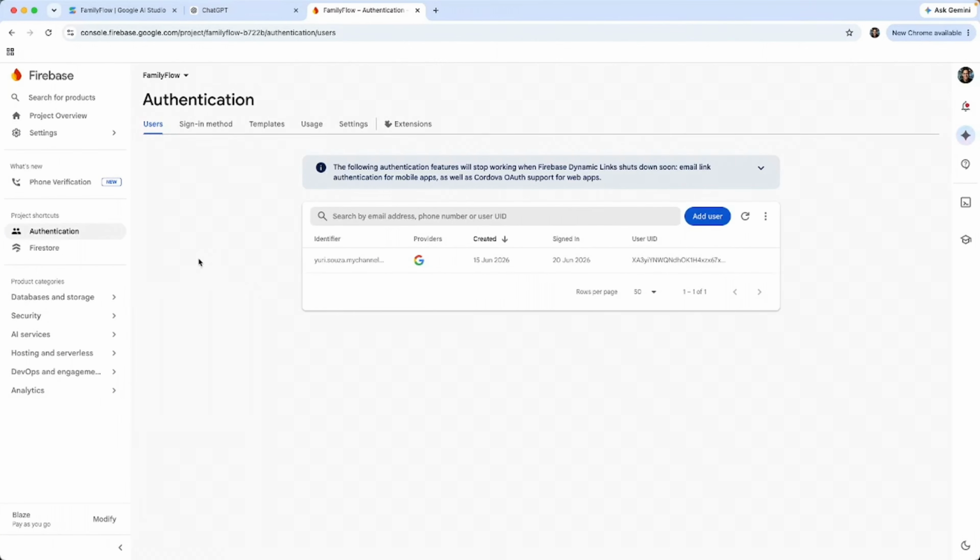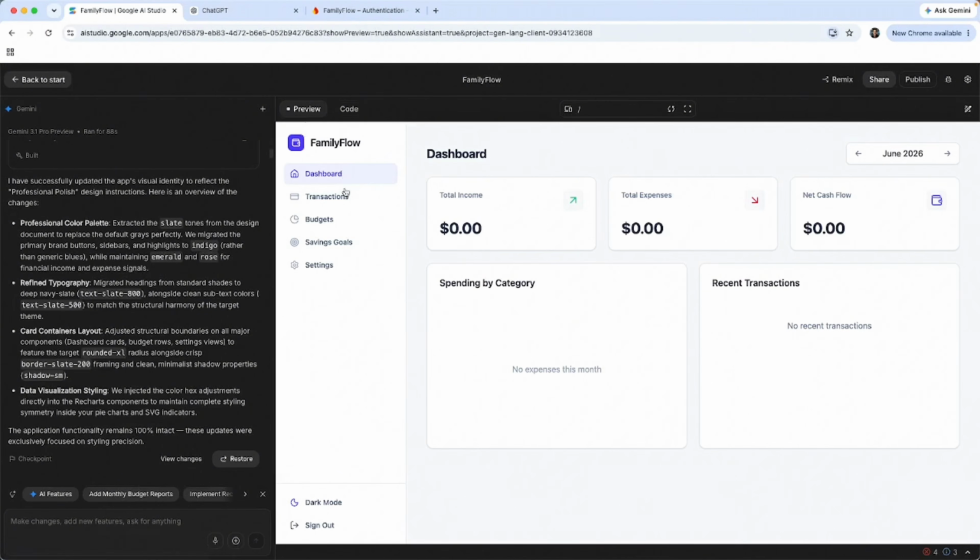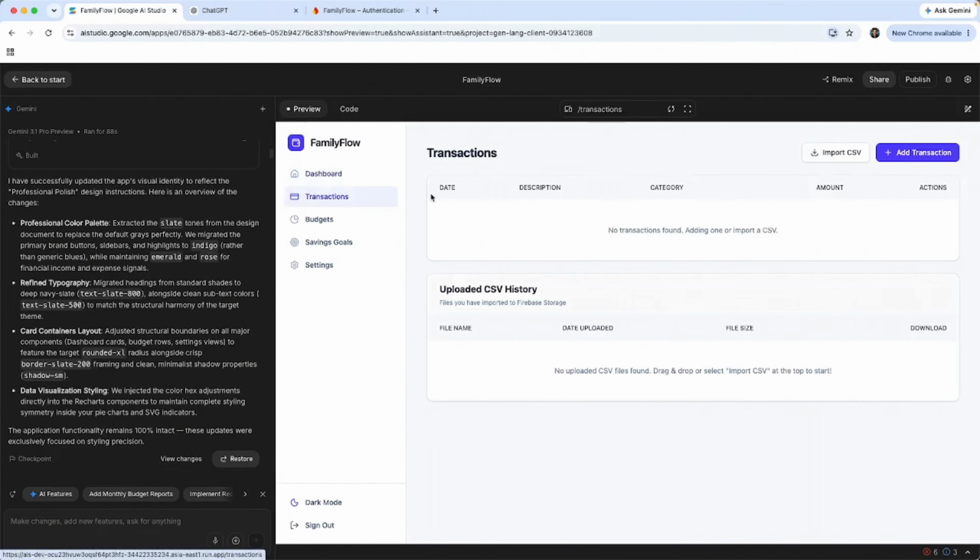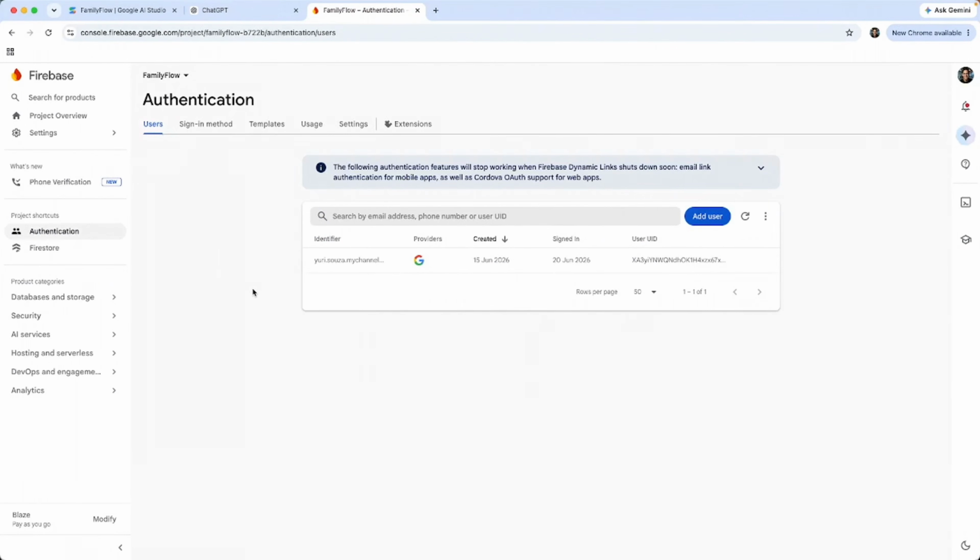Now, FamilyFlow does include a CSV upload feature, but technically I don't need to keep those CSV files saved once they've been imported. However, I added an uploaded CSV history section on my app that lets users download any CSV they have uploaded in the past. It's not a feature that I personally need, but I thought it would be a good opportunity to show you how to set up Firebase Storage, since it's something you probably need in your own project.